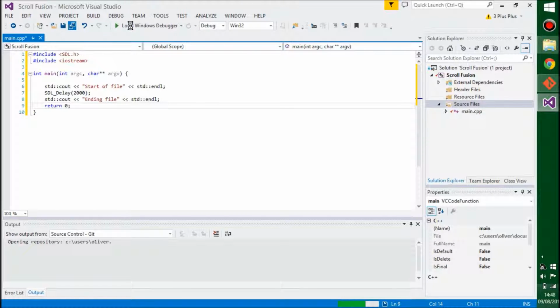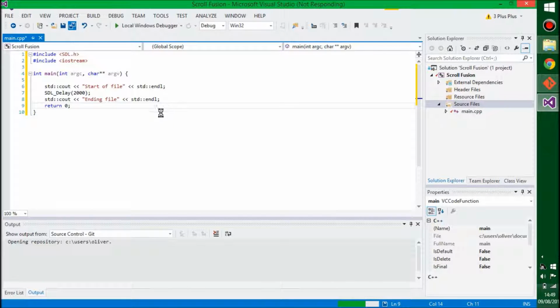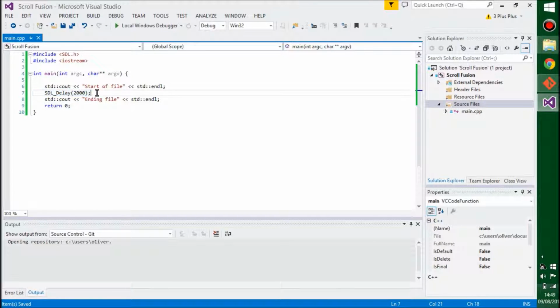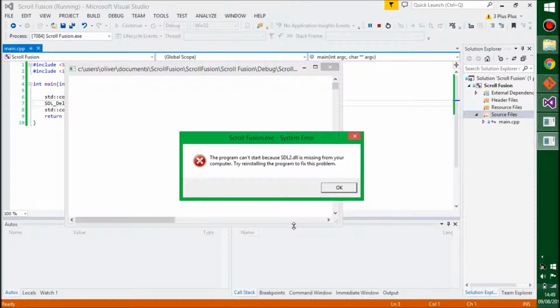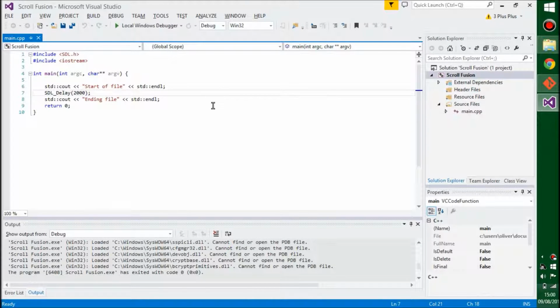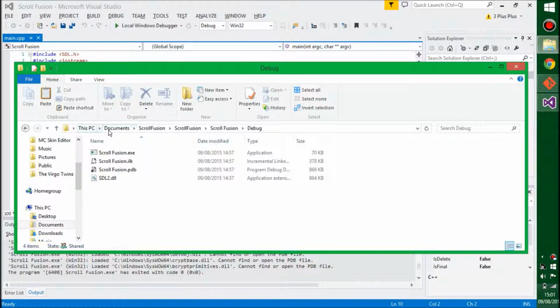So save that, and once that has finished saving, I'll just hit run, and then we can see the amazingness that you can do just with SDL_Delay. You could use SDL just for the delays because it's so useful. Okay, so apparently the program can't start because SDL2.dll is missing from your computer. So I found the problem. Apparently the linkers are a bit annoying at the moment, so I've just put the DLL directly into this folder. I've just got the solution folder, debug, and then put it in that folder, and then it will work.